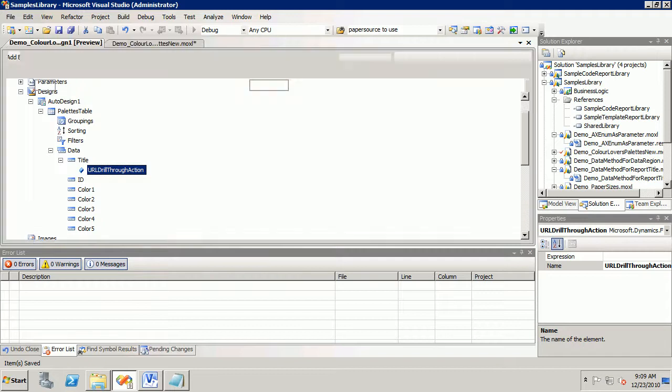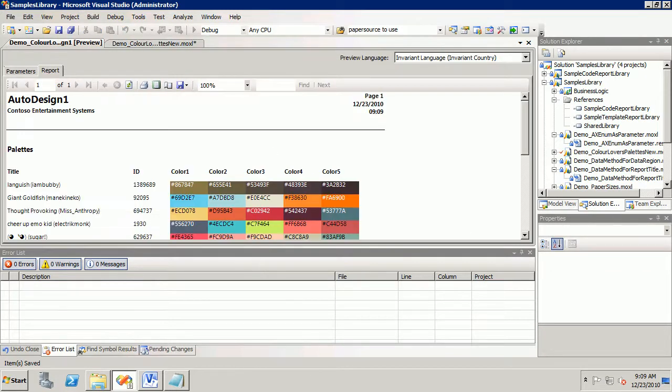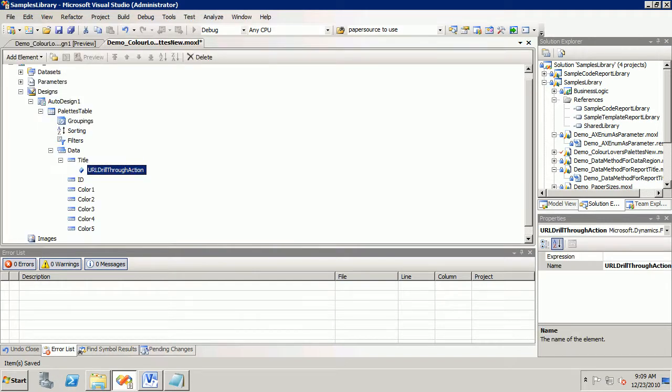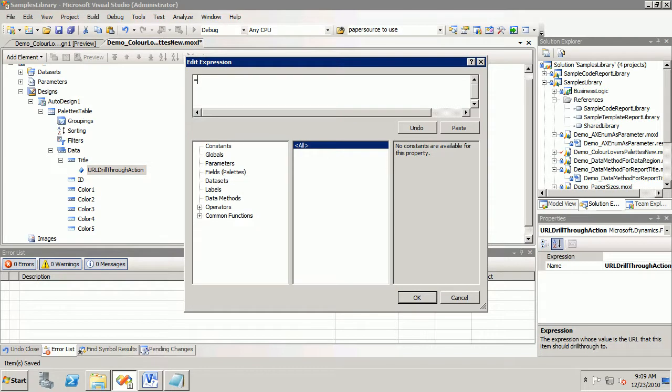Now, if we preview this very second, what'll happen? No errors, no warnings. I'm clicking here, nothing. Interesting. Why didn't that do anything? Well, it's very simple. The expression is blank. So you won't see the effect of the link if the expression is blank. Let's go set it to something. Let's do http://www.microsoft.com.